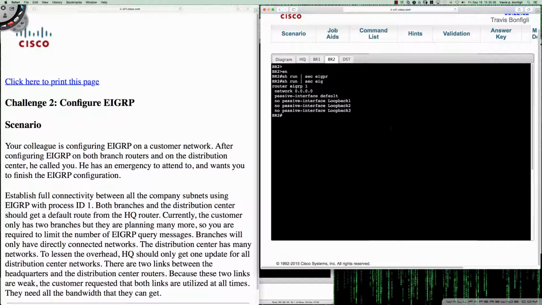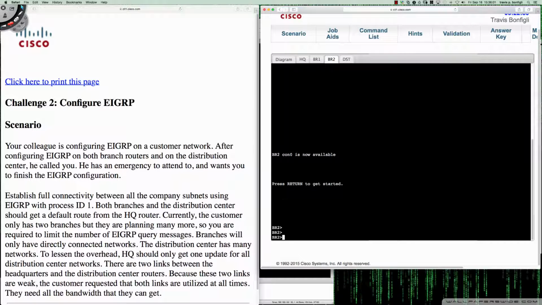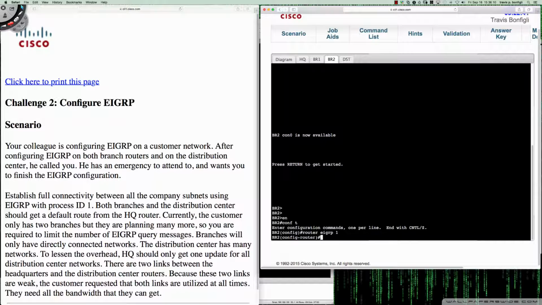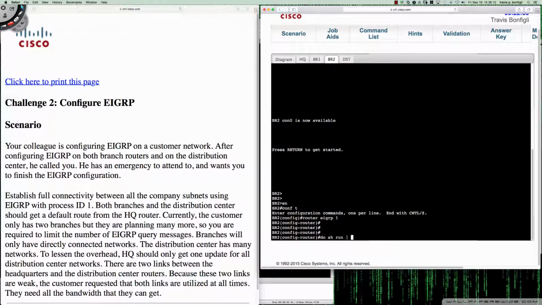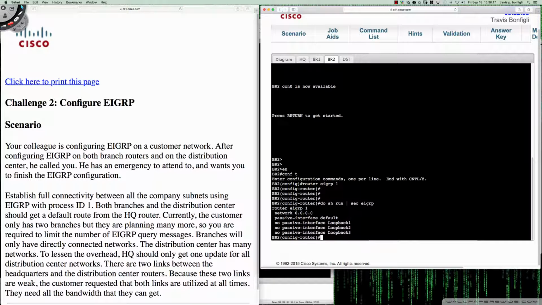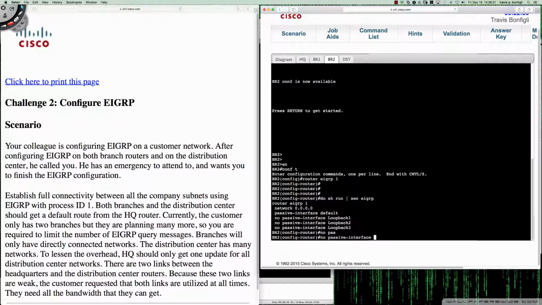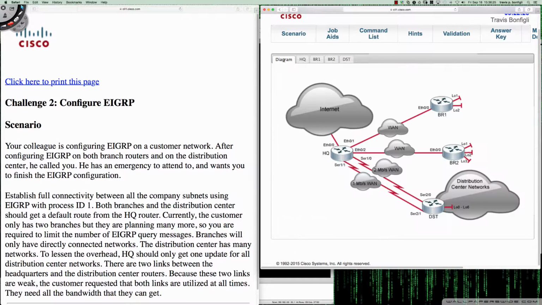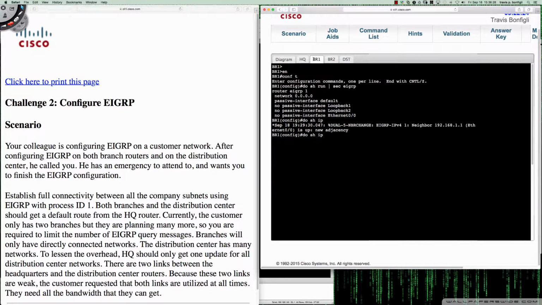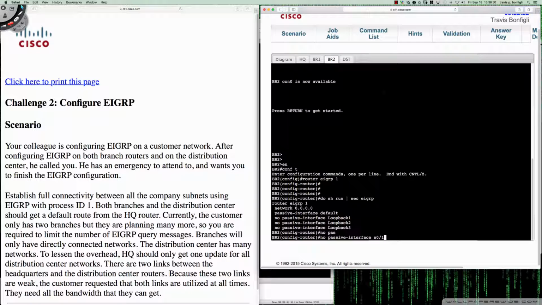To correct that, we go into our configuration on branch 2, from user exec to privilege exec into global config, and say router EIGRP 1. Let's first do a do show run section EIGRP. We're going to do a no passive interface, but we want to see that the 3 loopback addresses are what it's set on. So no passive interface, and then Ethernet 0/1, I believe. Let me double check again, I've already forgotten. 0/0. So Ethernet 0/0 on branch 2.